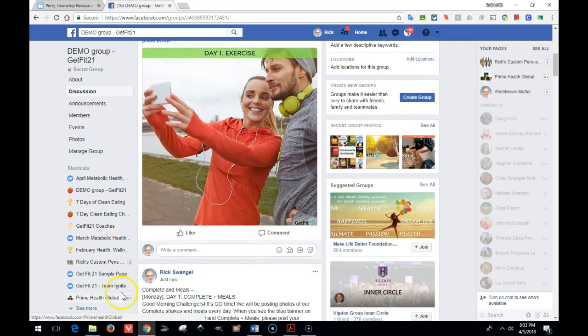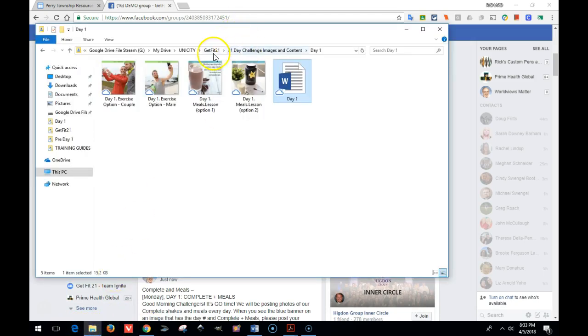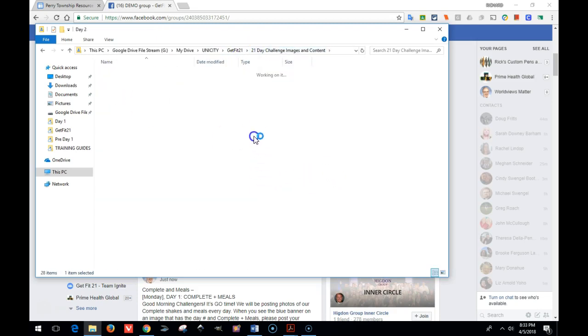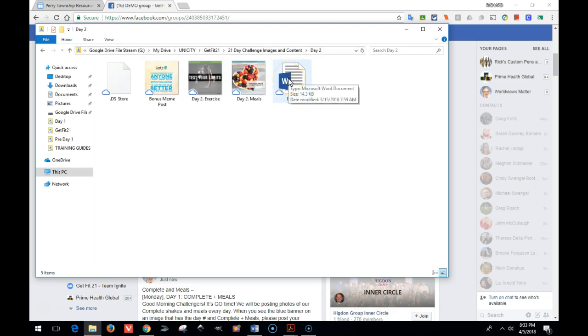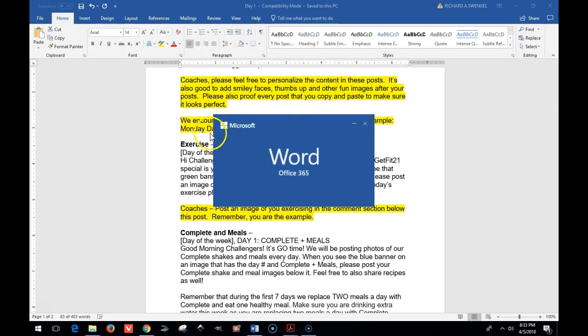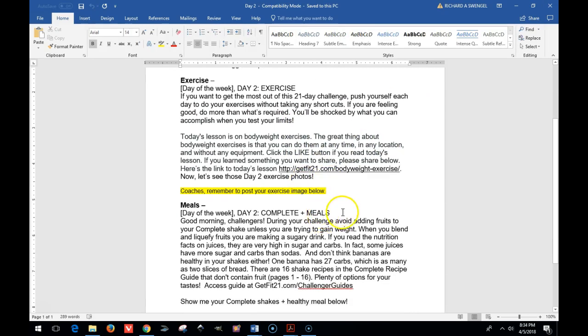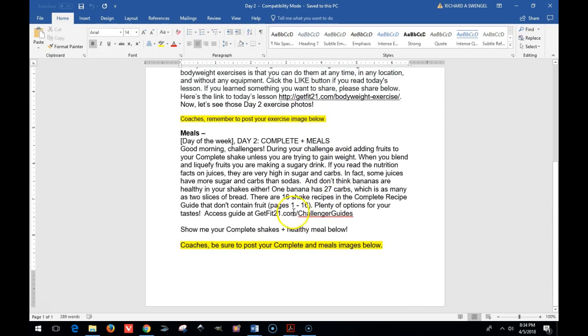All right, so it'll be the same thing every day. You'll open up the right folder. So when you go to day two, you're going to open up day two, and you'll open up the day two Word document. And you'll notice, by the way, for day two, there's one image for meals, one for exercise, and a bonus meme post. And these are really encouraging kinds of things. But for day two, I'll open that up, and there is the information we're going to post.